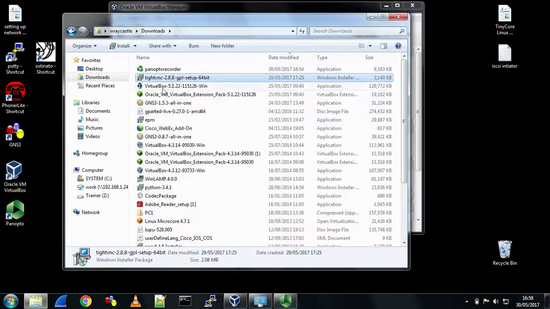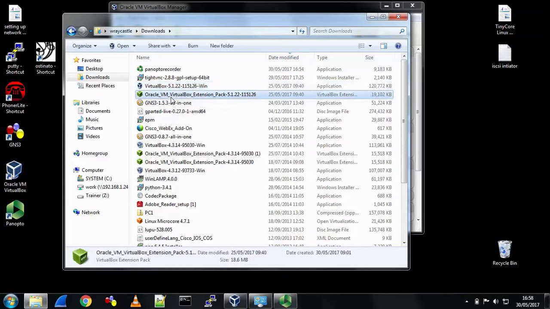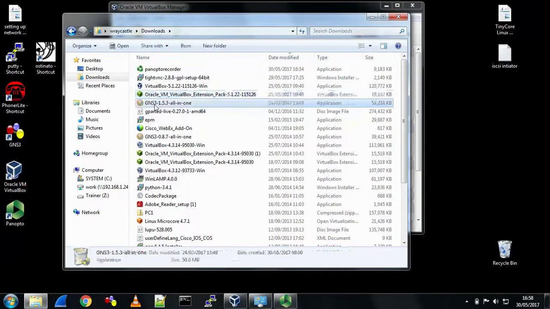I've got TightVNC, which I've put in so I can actually see this thing over the net. I've got VirtualBox 5.1.22 and its extension pack 5.1.22, which matches, and then GNS3 is 1.5.3, which we'll use a little bit later.